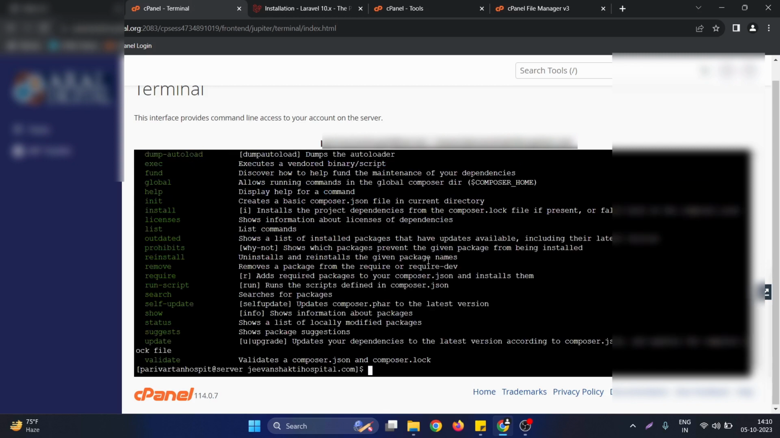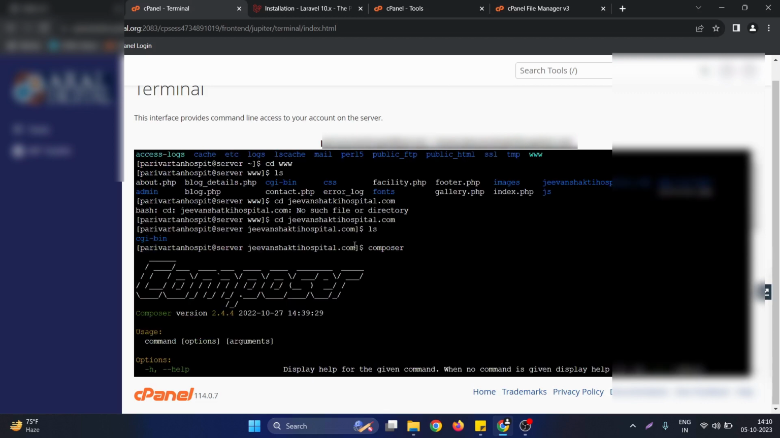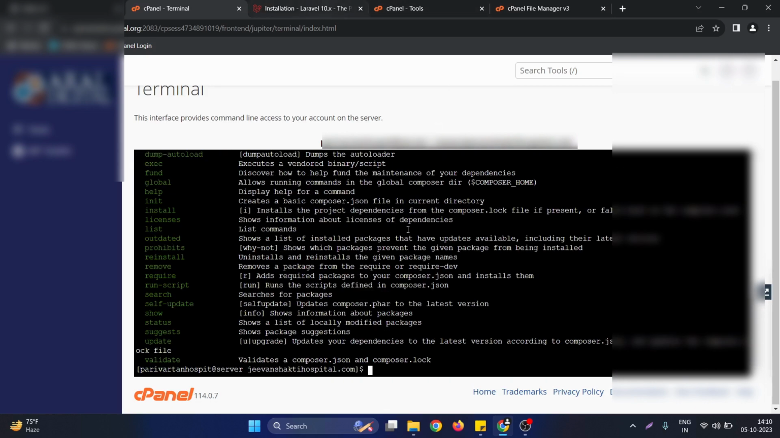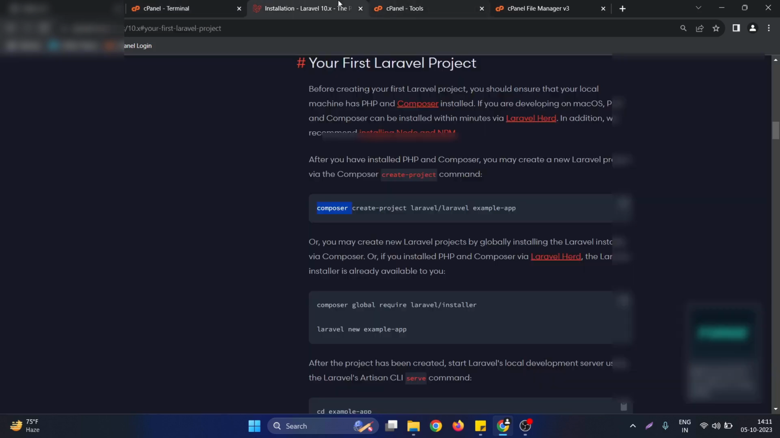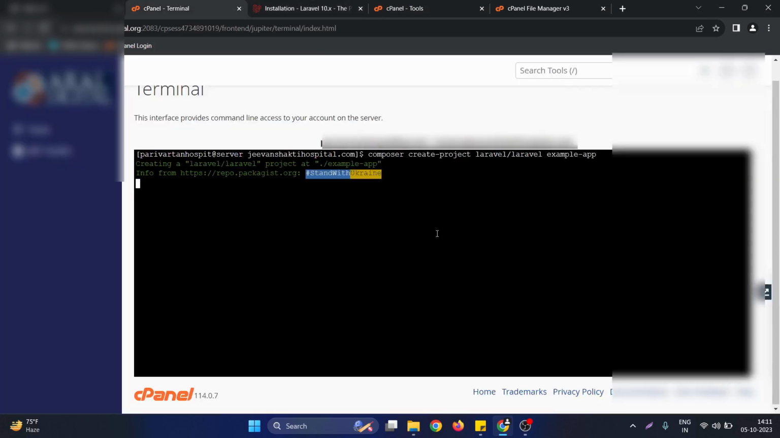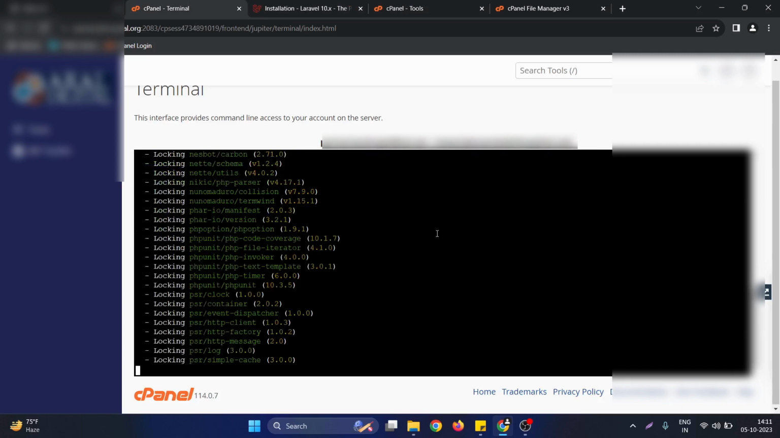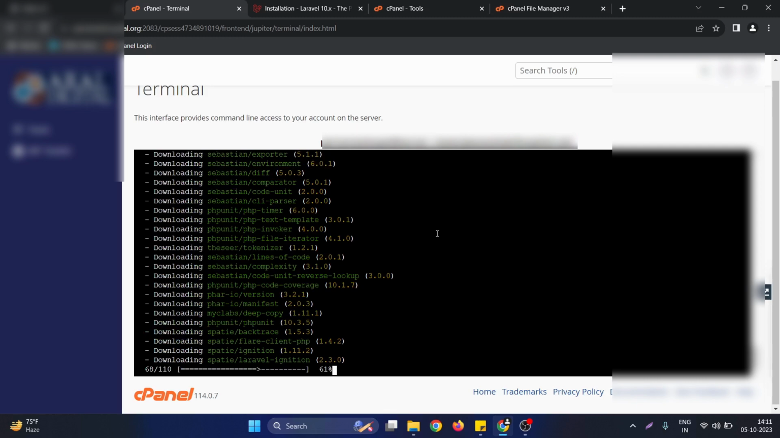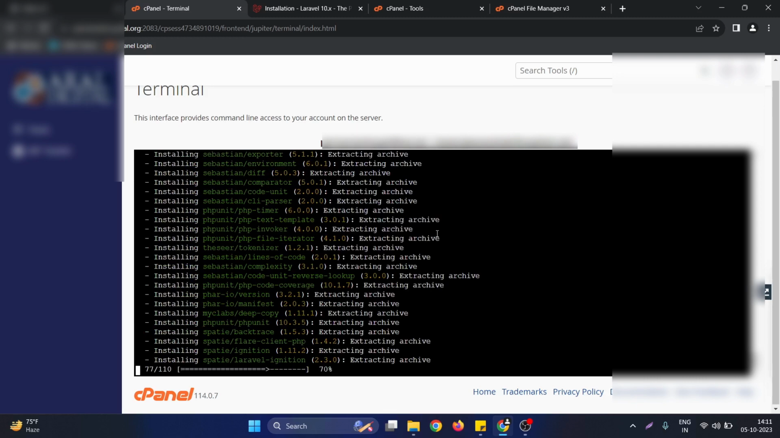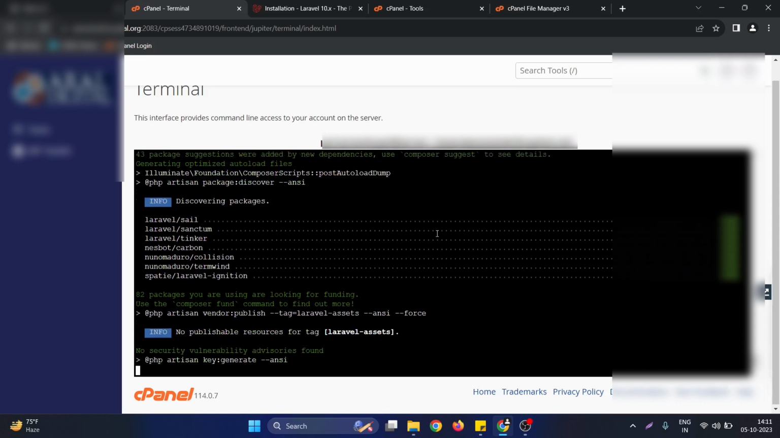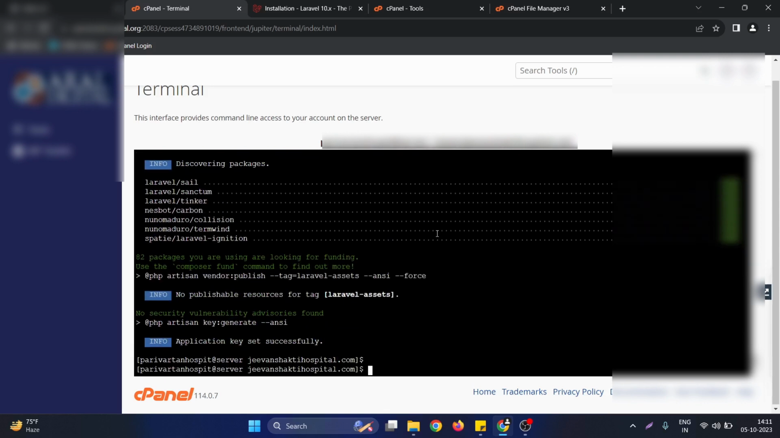We need to check if composer is working on your server. If we hit composer, you will see the output here. Composer is installed with version 2.4.4. So now we can run the Laravel install command. First of all I will clear the screen, then I will take this command and paste it here. After pasting the command, the Laravel application is going to install. We need to wait. As you can see, the Laravel application is successfully installed.